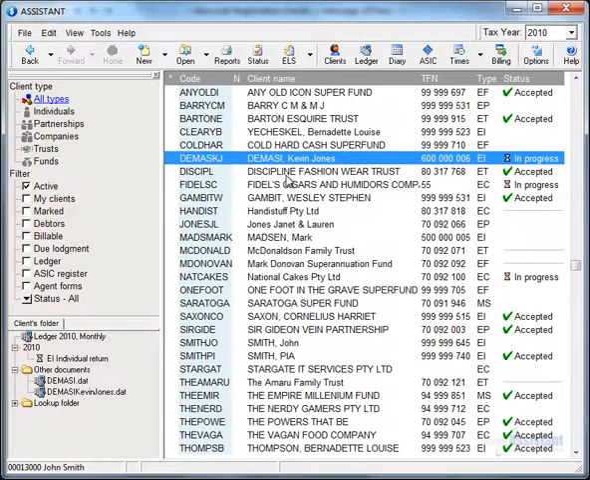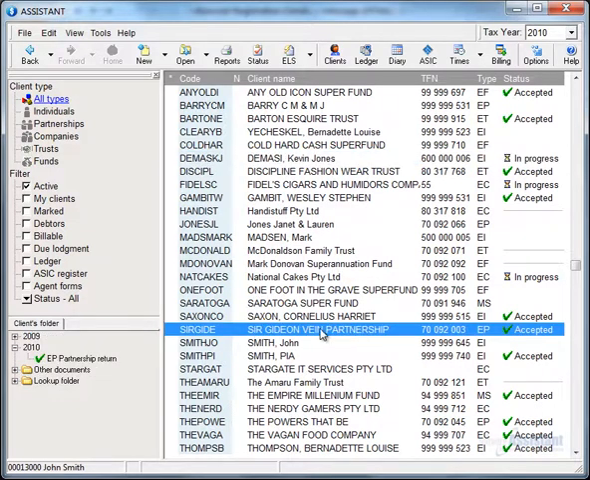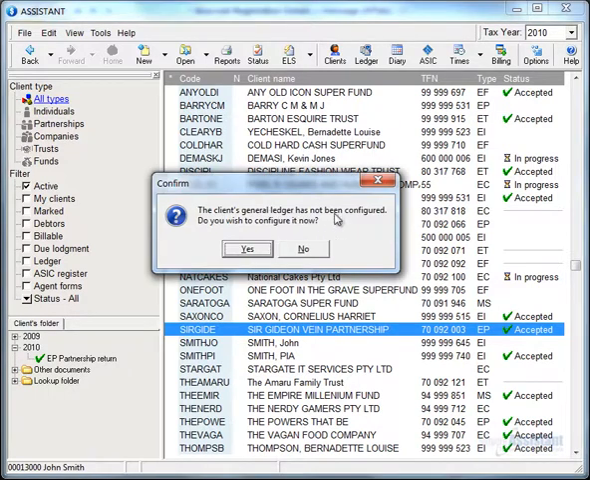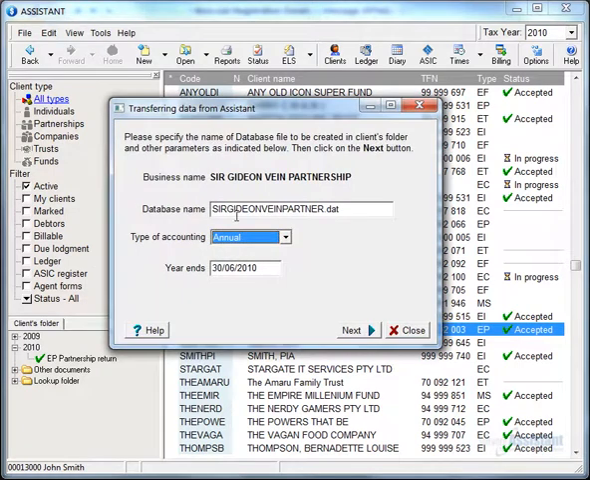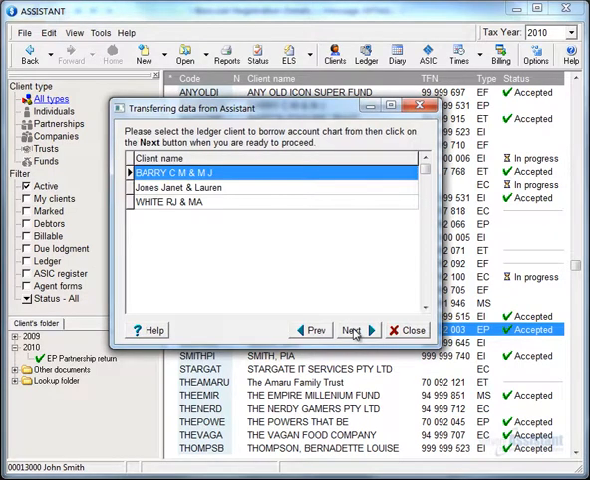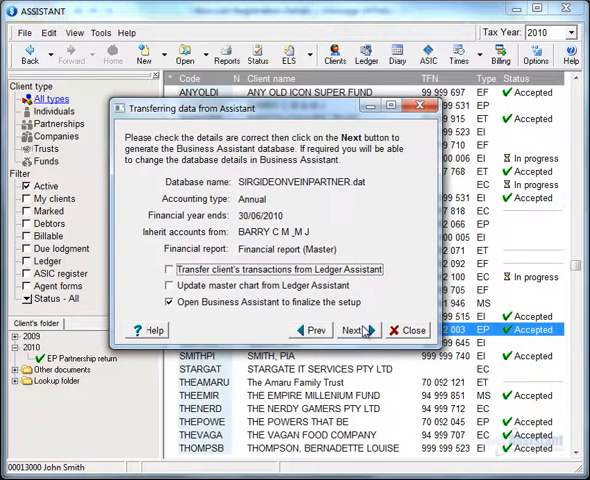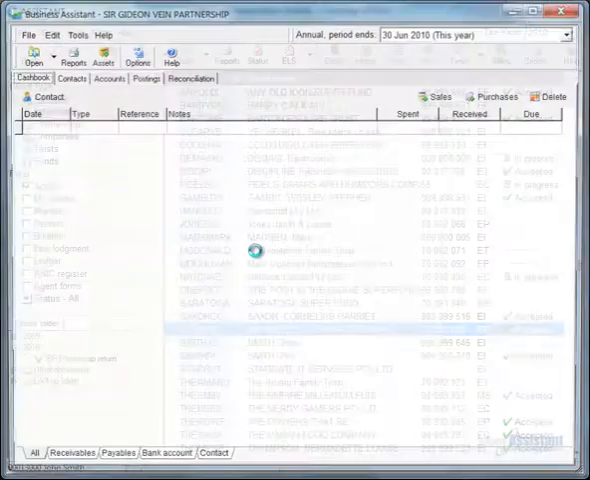Let's transfer a client from Ledger Assistant with no ledger record. I will use the Sir Gideon Vane partnership as our non-ledger client. There is no ledger file present for Gideon, meaning the only information that will transfer across is the client details. Select New and BizAssist data file. We can borrow a set of accounts. This is done to ensure you have a similar chart of accounts in BizAssist. When there is no ledger data, the transfer wizard will untick the Transfer Client's Transaction box by default. Click Next to finish the transfer.